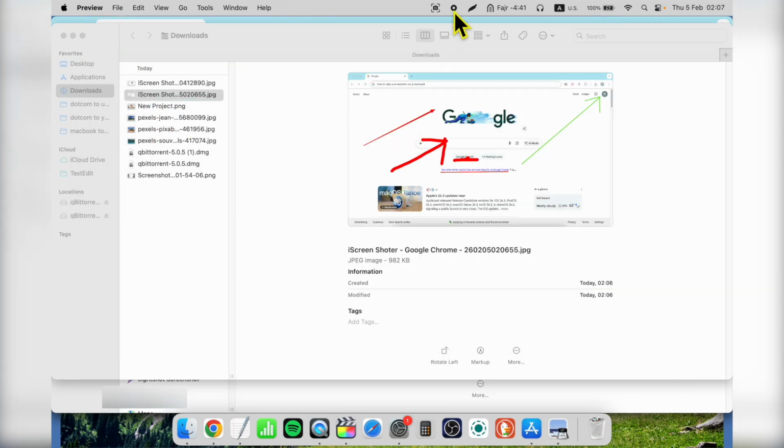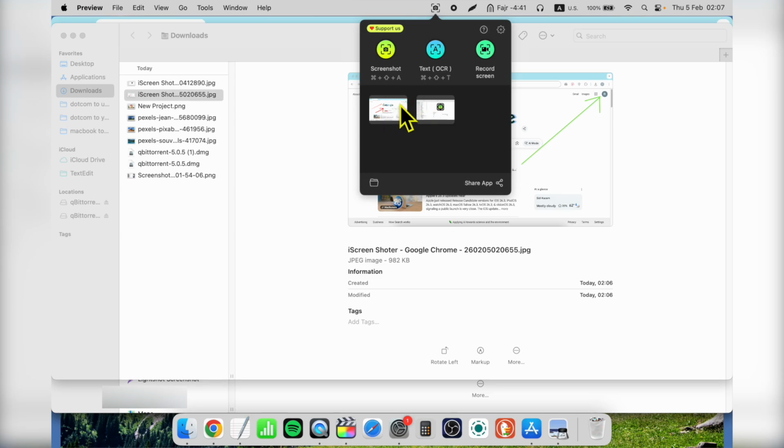And this is how to take a screenshot, and of course your screenshots are organized here. And this is how to take a screenshot on a MacBook.